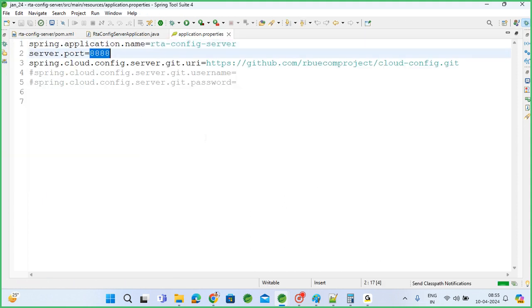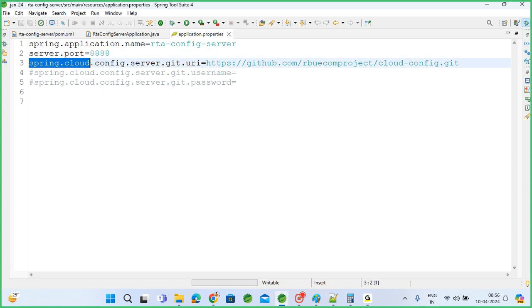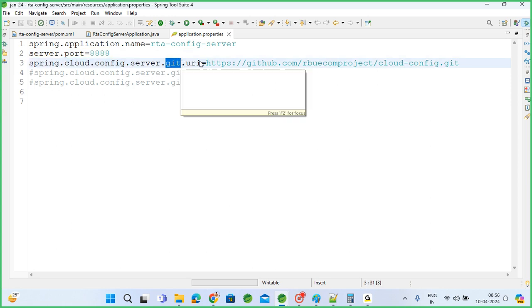I have given one dedicated port to this server because this one also should run as a simple web application. So I gave one port. It will also run on your Tomcat. And here I gave spring.cloud.config.server, and as I am using Git, I gave the Git URI.